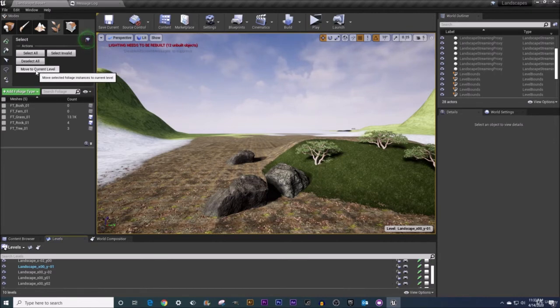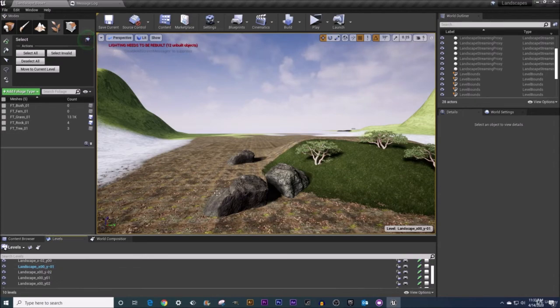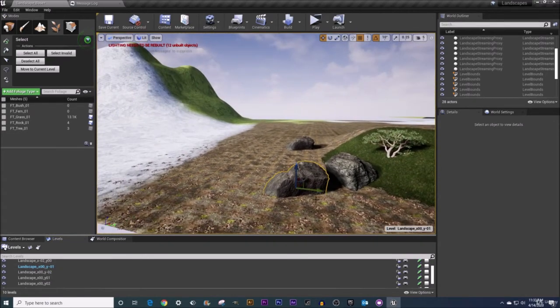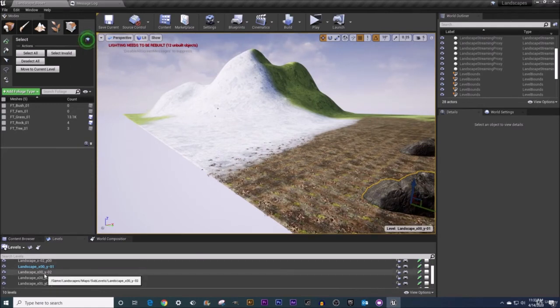Last thing I wanted to show off in our list of select actions here is this Move to Current. And this button is going to do what it says it does. It's going to move the selected foliage instance to our current level. Now currently, our current level is this one down in our levels tab in blue, our X0, Y-1. Let's say I want to make this rock be associated with this sub-level out here. This is the X0, Y-2.